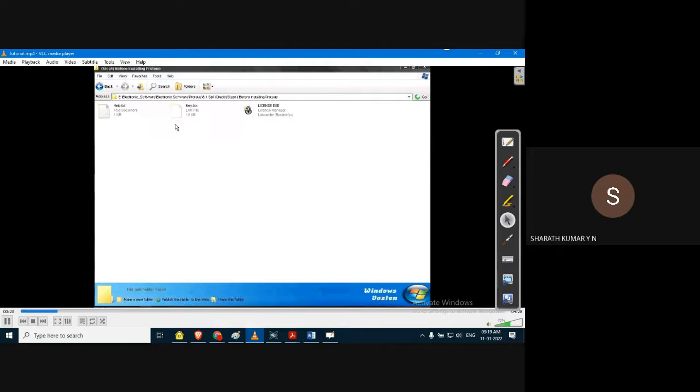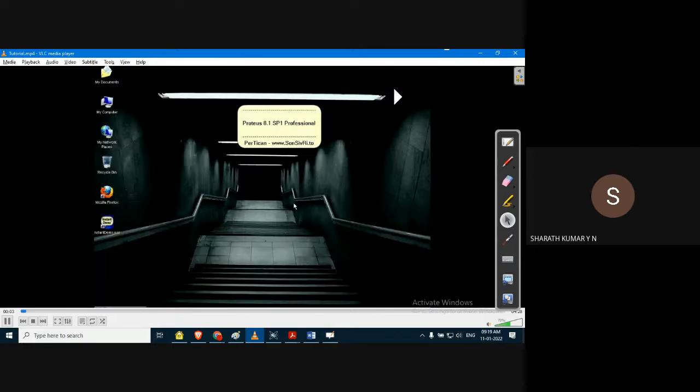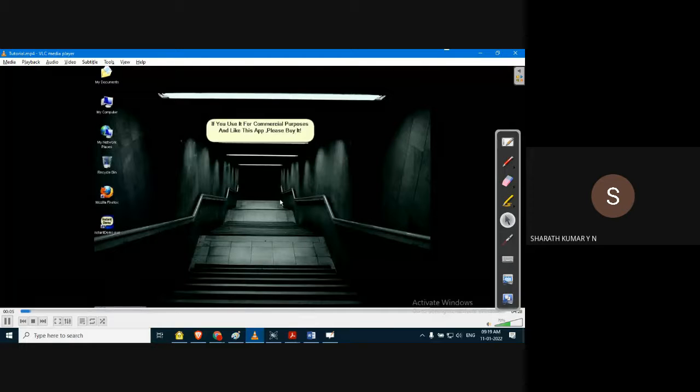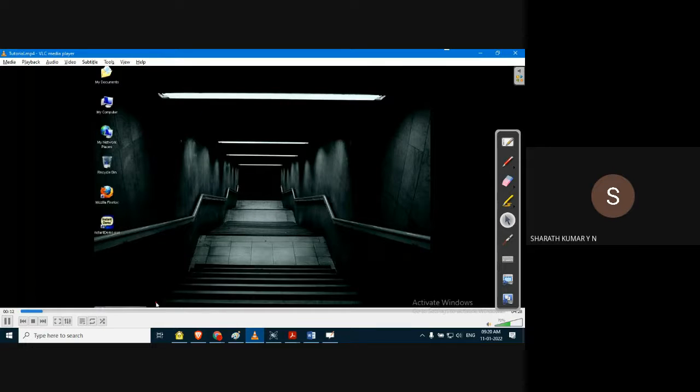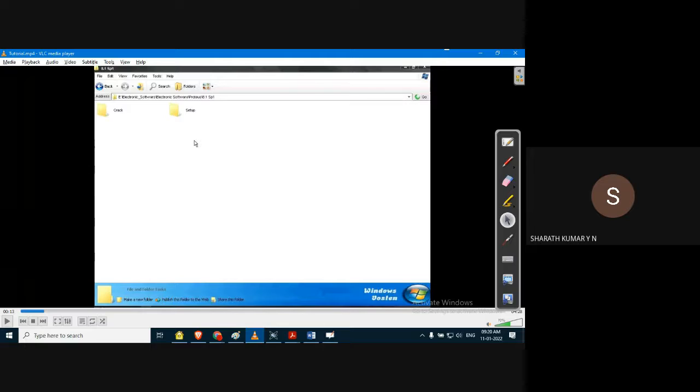That's the statement given by the video creator. So there are two folders, crack and setup. In the crack folder, there are two folders. One is the steps to be followed before installing this Proteus software. Another is after installing the Proteus software.